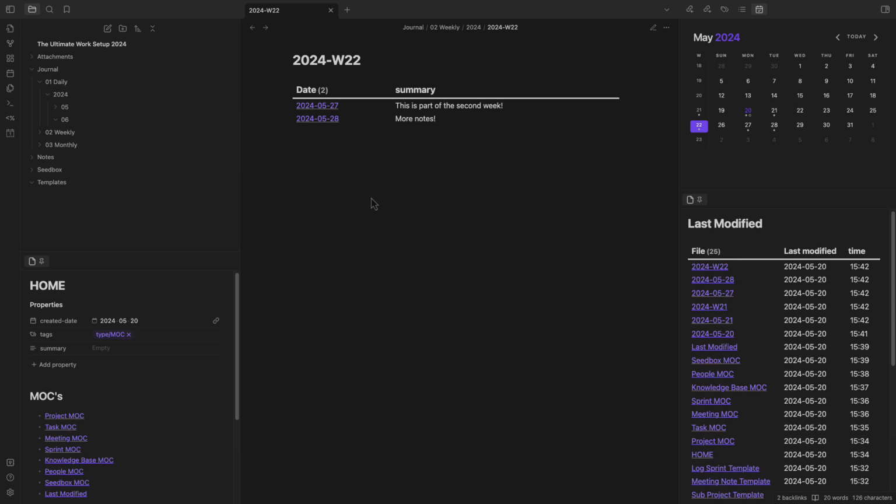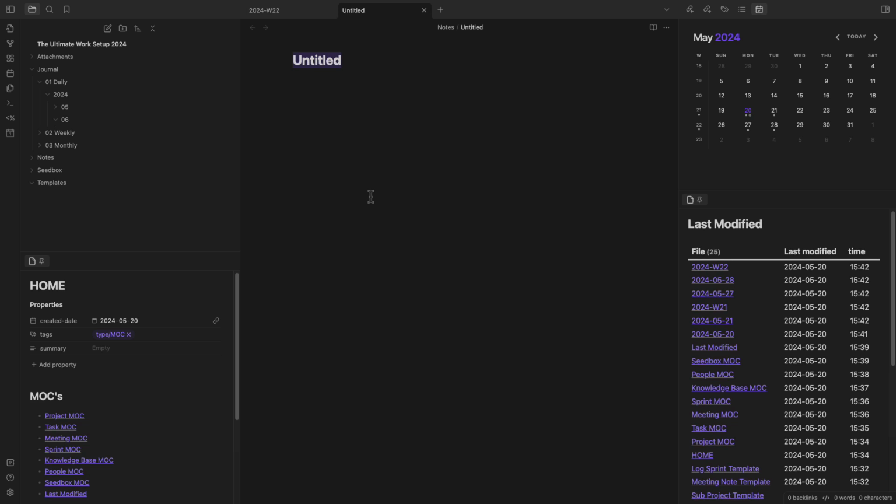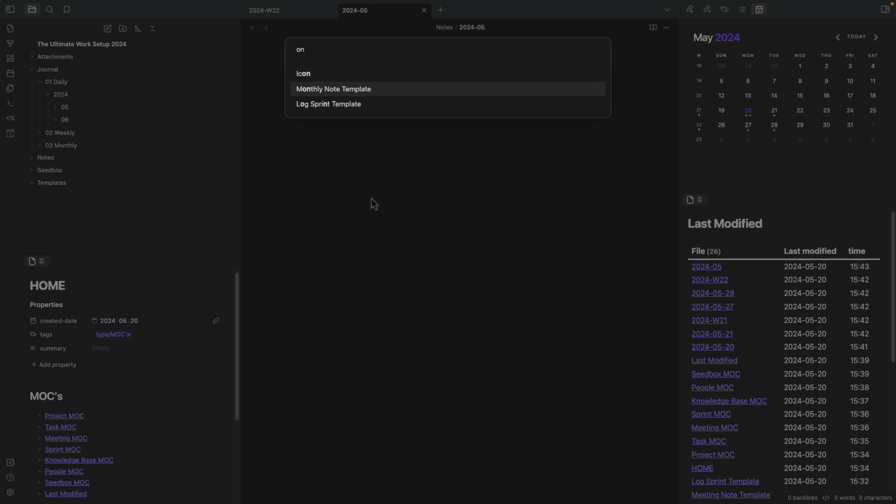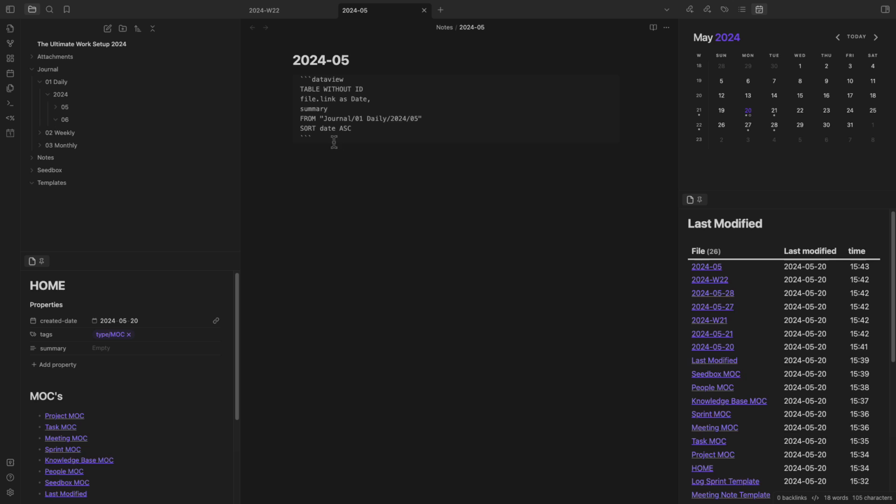For the monthly folder, there are 2 ways you can do it. You can either do a new note and place it with exactly the same format, and that format would then be 2024-05. And then you can open a template modal, which in my case is Command E, and you can say monthly note template. Then it pulls in the date of your query, and it just shows you all the days with the summary.